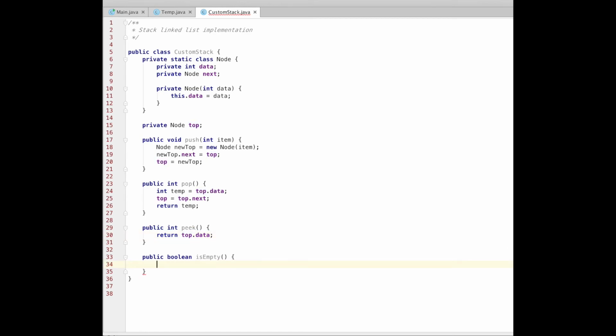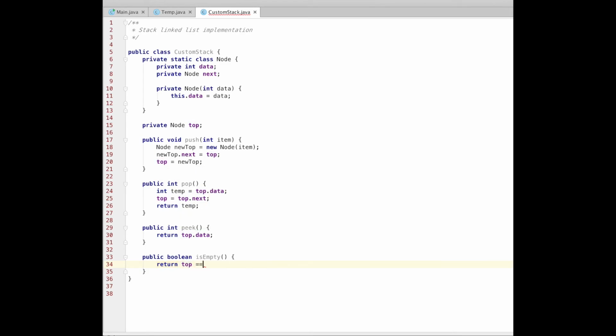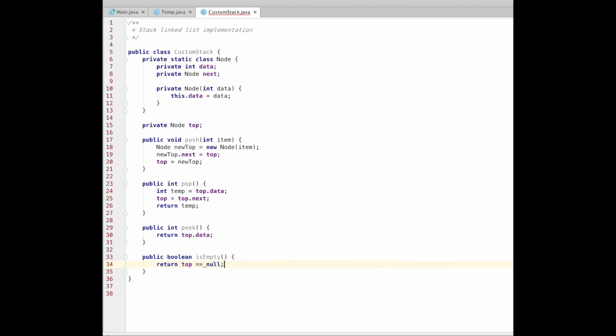And isEmpty is probably the easiest method left. It just, as I already said, how we check top, it just returns true if top equals null. That's it.